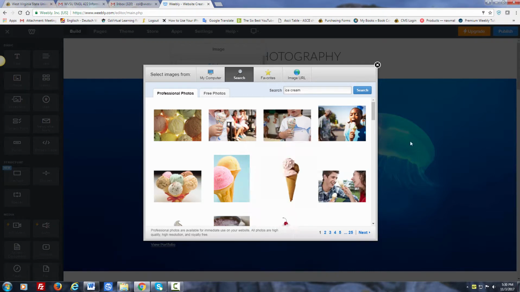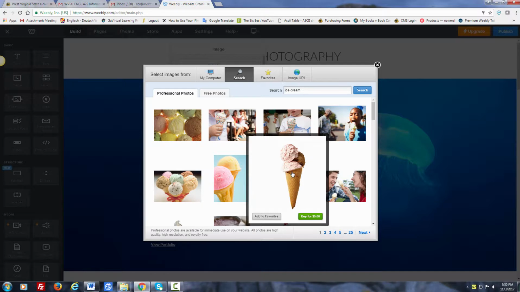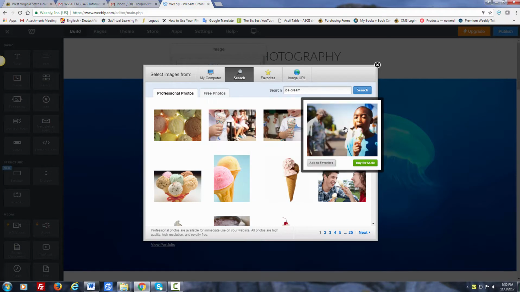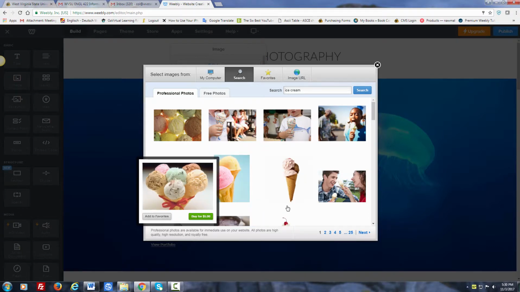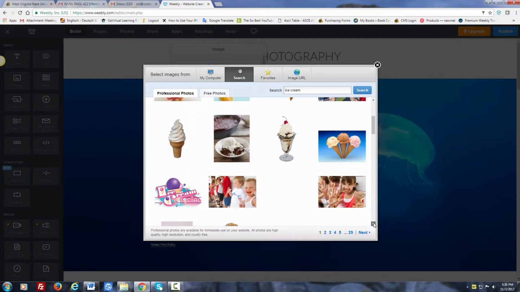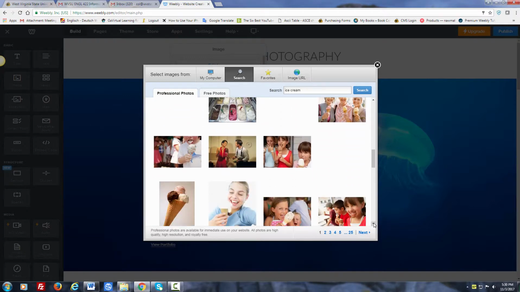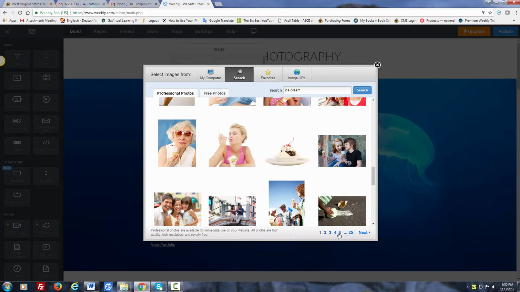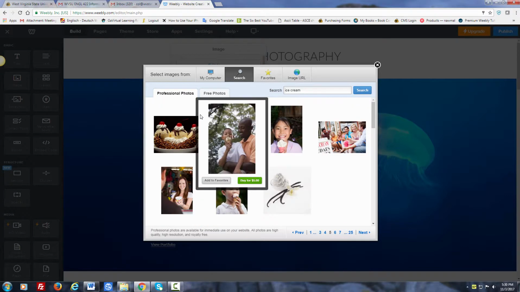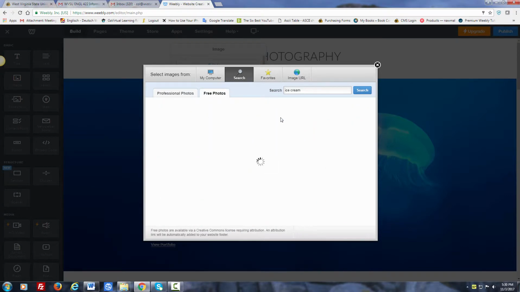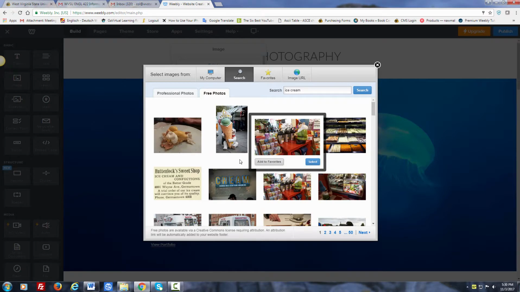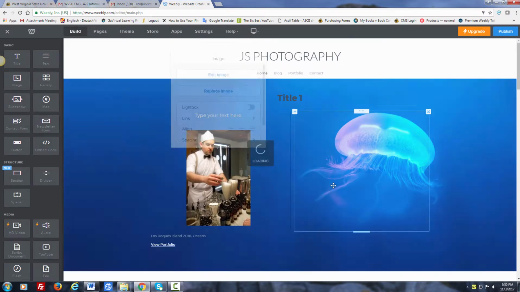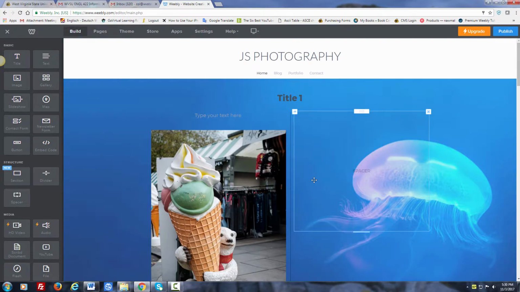Weebly is now searching the internet for different images. So we can look at these and notice that they're charging us. So we want to find something that is free, Creative Commons, and we do that by clicking on free photos, and then we can add any of these so we don't have any copyright issues.